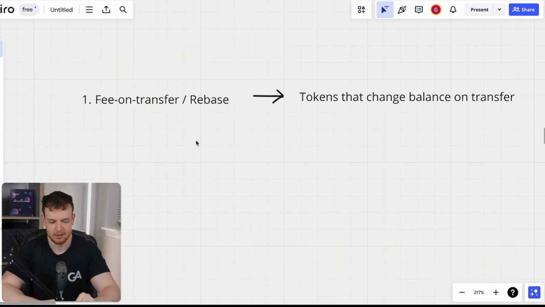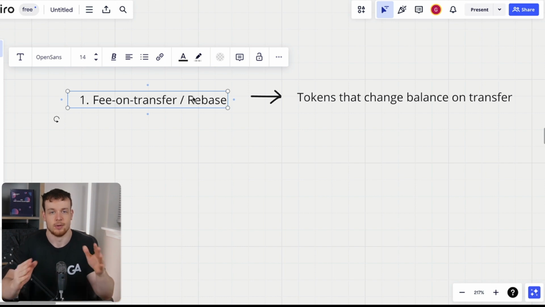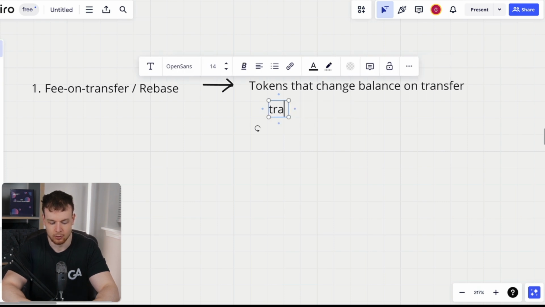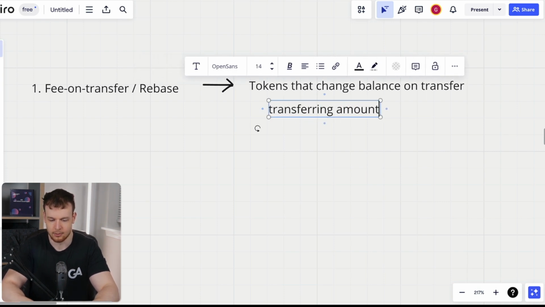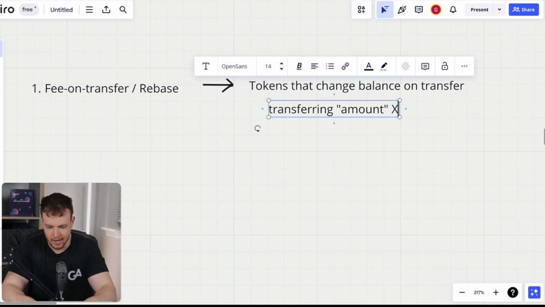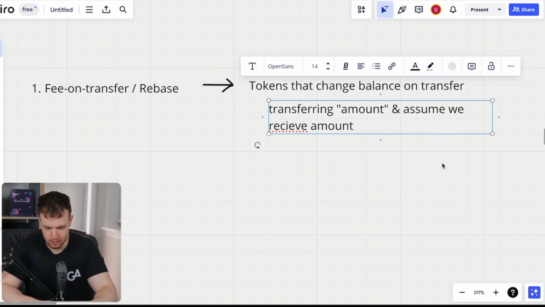So we want to make sure that if we're ever dealing with arbitrary tokens, or a system that specifically plans on supporting fee on transfer or rebase tokens, that we deal with this, right? The way we address this is, instead of just transferring amount, as you'll usually see, like there's some variable called amount in the code, we want to not transfer amount and assume we receive amount. This is the thing we do not want to do. So let's not assume that we received amount.